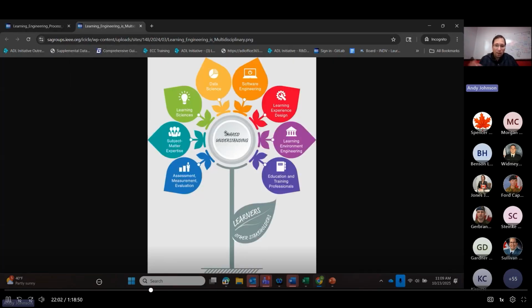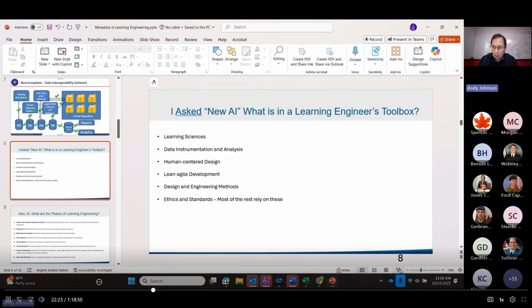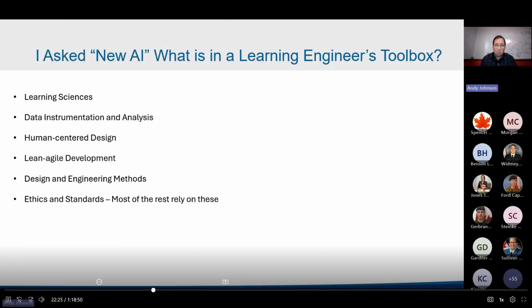And then the idea that there are learners, but then there are also a number of roles and disciplines in the learning engineering field that ultimately contribute to a shared understanding that helps learners and other stakeholders. So I just wanted to share those two diagrams. These are key to learning engineering, but if we think about how these next slides are going to apply them, what's in the learning engineer's toolbox is what I asked AI.